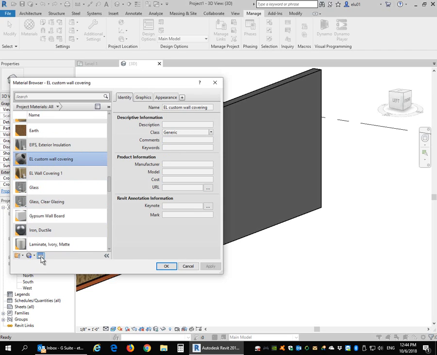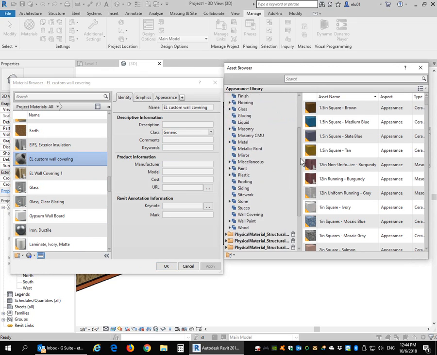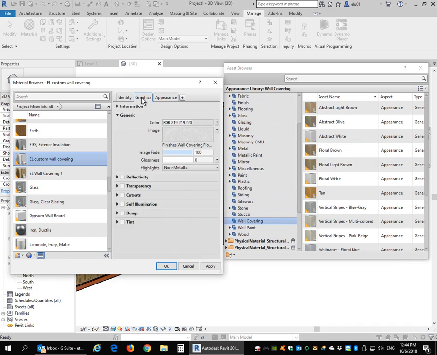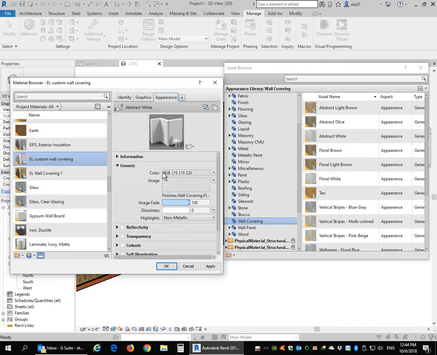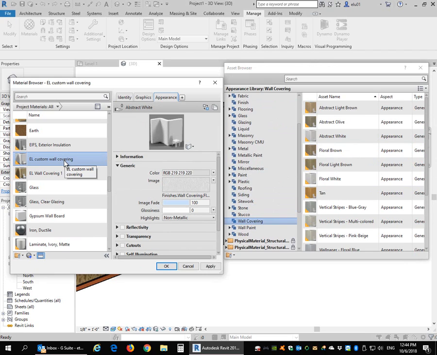So underneath here, what you want to do first is click on the asset browser. In this case, it's a wall covering. So what you want to do is click on a wall covering, any wall covering, so that it inherits the actual properties here. And you want to do that first before you customize the material. You want to get it as close to the actual material type.